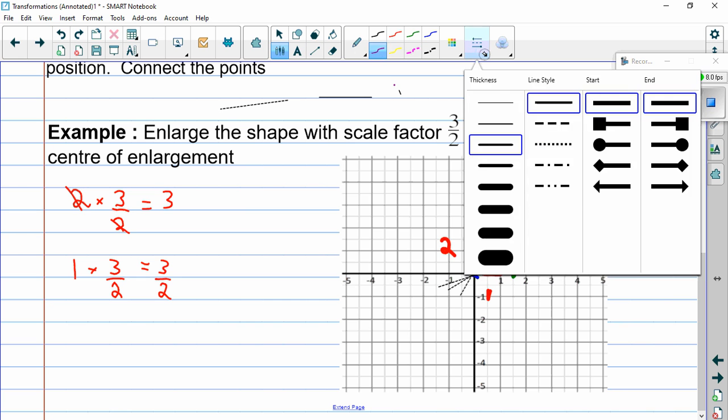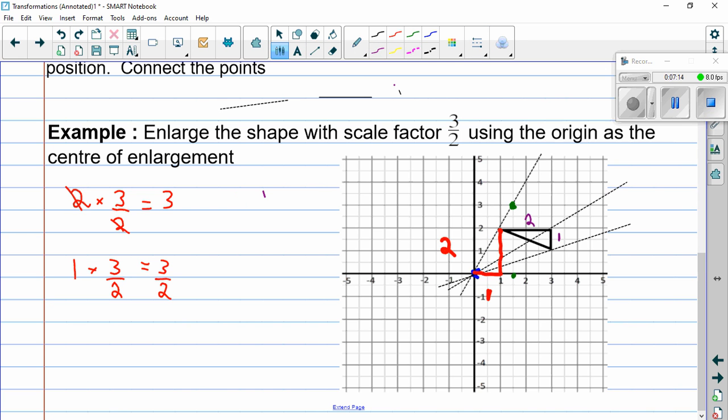So over here now, let's do 2 times 3 over 2, which we've done, and that gives us 3, and then we've already done our 1 times 3 over 2. So look at that. If you do this method, most of the time we end up repeating our calculations depending on the shape. So that means over from our green shape, we are going over 3.